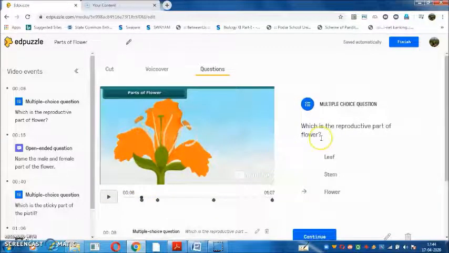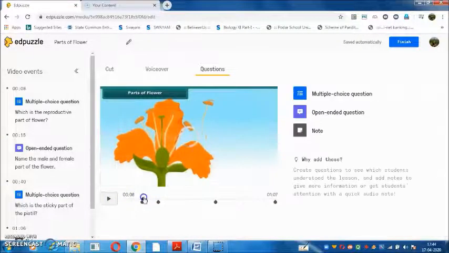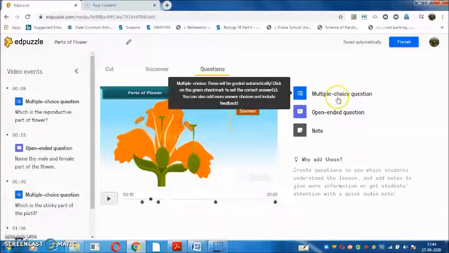Now I have already written one question here. Suppose I want to add a question where the explanation about the male part of the flower, that is stamen, was there. I want to add a question here. Alright, so what I'll do, I'll go to multiple choice question.